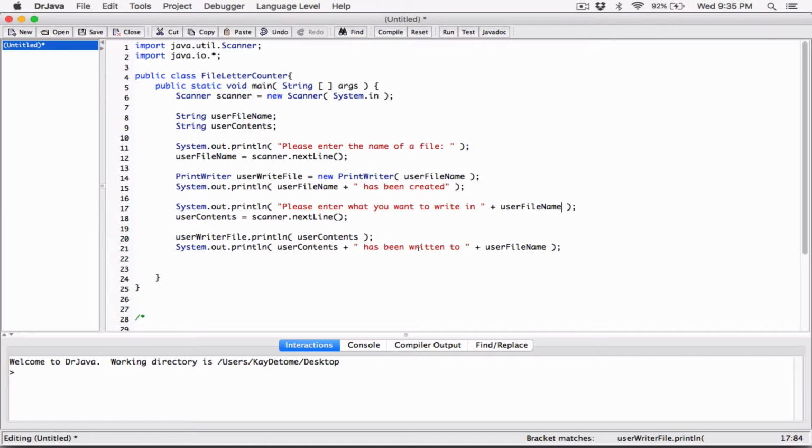So yeah, it's going to say user content has been written to the file. All right. Now after we're done writing stuff into the file, we need to go ahead and close the file, so that everything that's in the buffer, once we close the file, can be written.